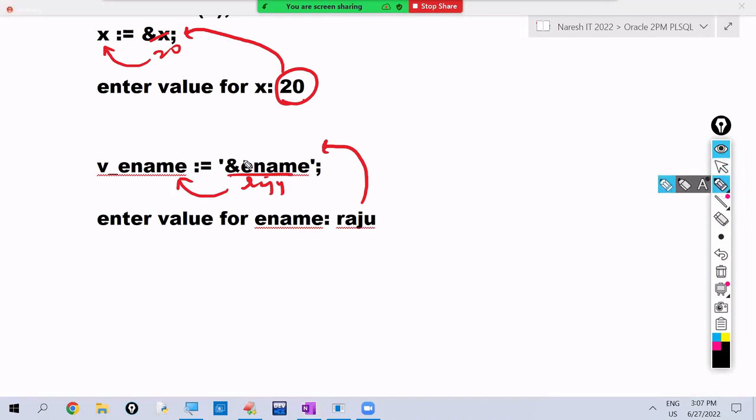And whenever we are reading a string value, the string must be enclosed in single quotes. If we forget to give single quotes here, then when we are entering the value, we have to give the single quotes. If you enclose the parameter in single quotes, then we have no need to enclose the string in single quotes. If you forget to give single quotes here, we have to enclose this Raju string in single quotes.